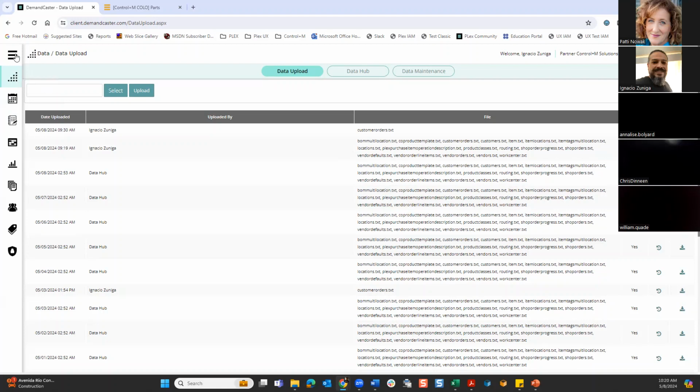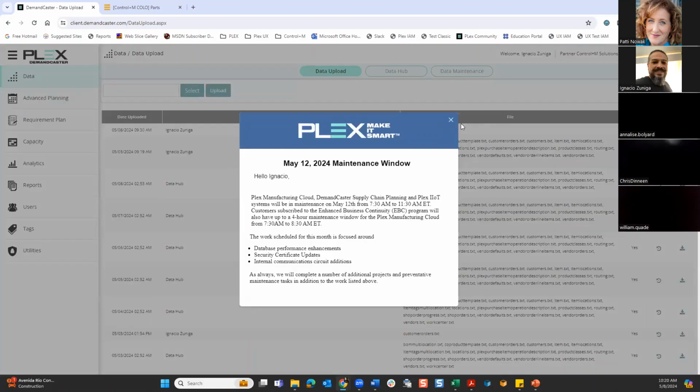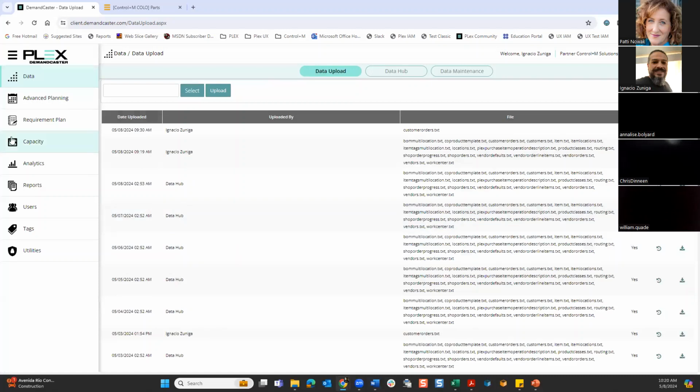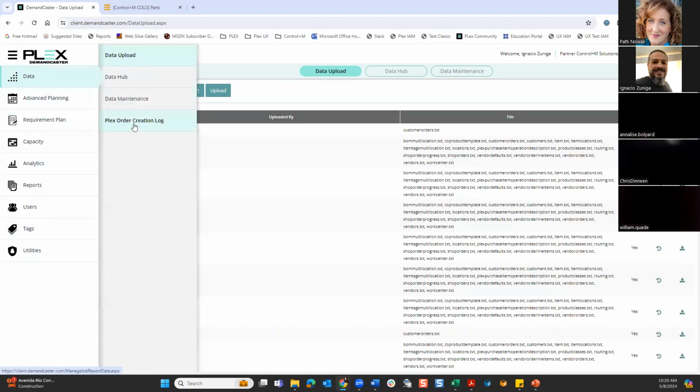This will show me the Plex DemandCaster data, and it will show me the modules itself. But if I click in any of those, I can open up the different components of those modules. Again, this is something that you may have access to or not, if you have the rights to do it. For example, this one is not something that every user has access to. In this case, I do have access to it.